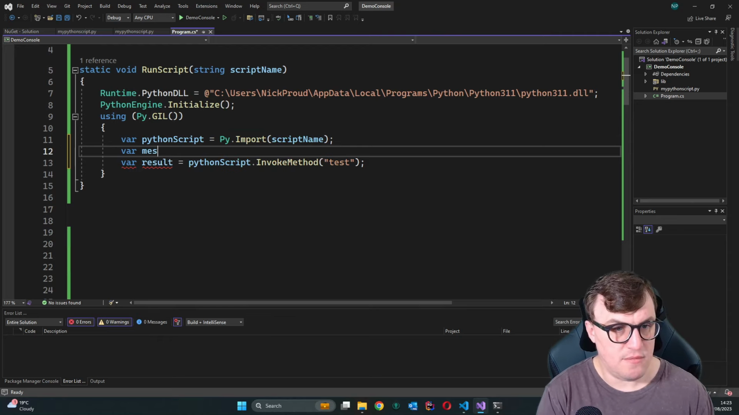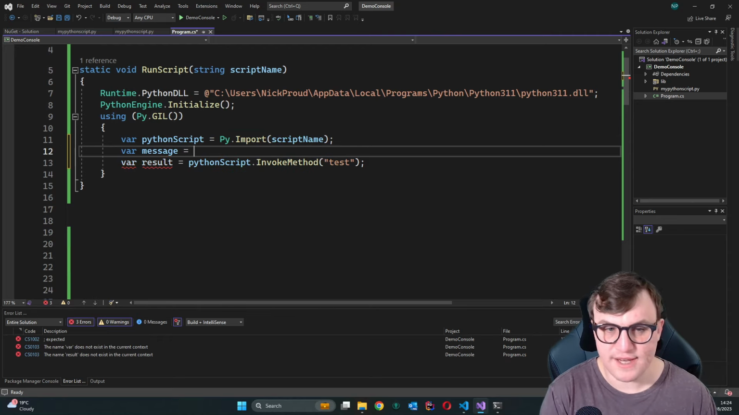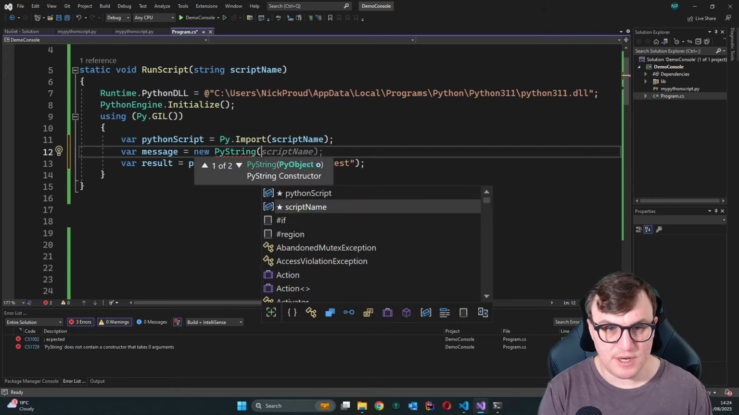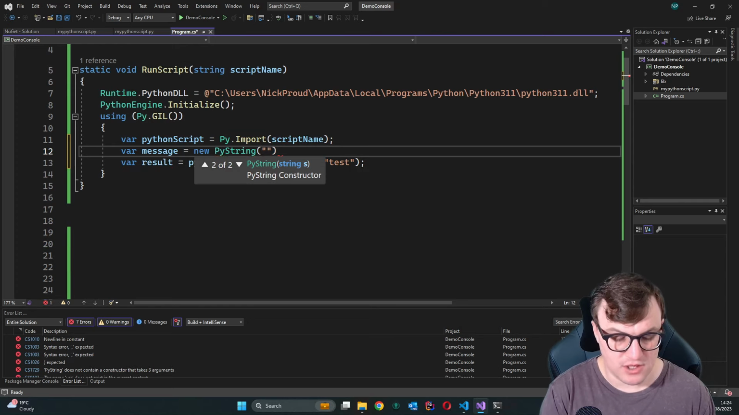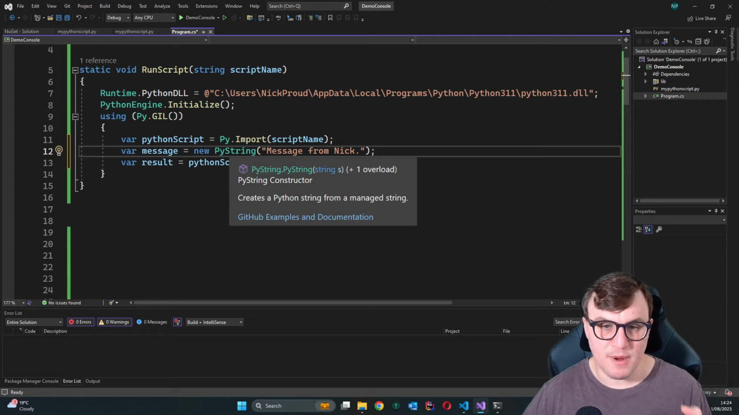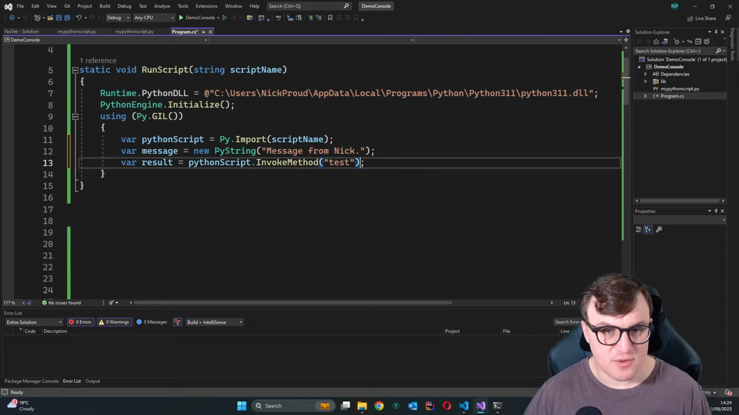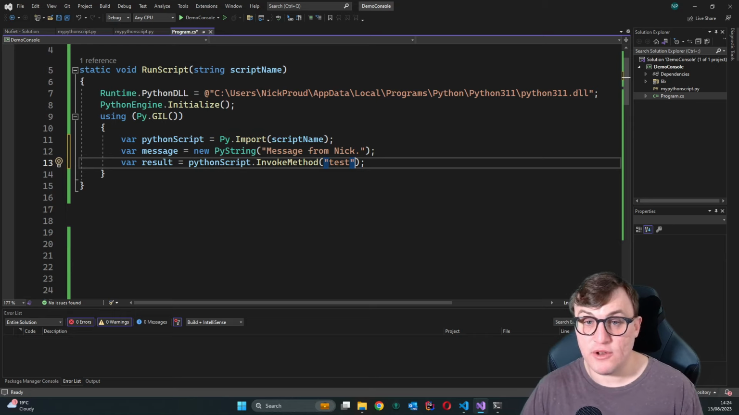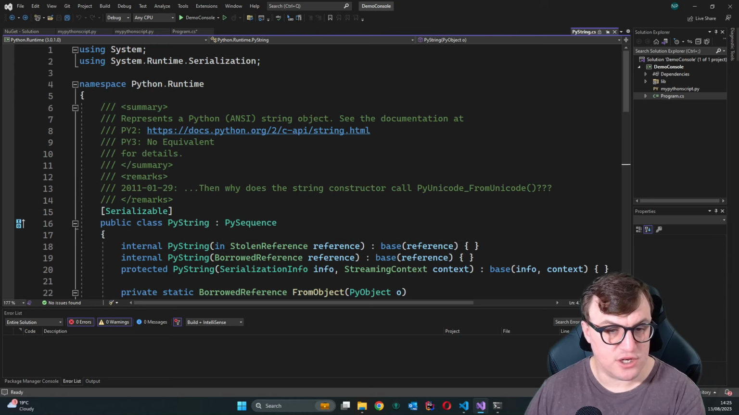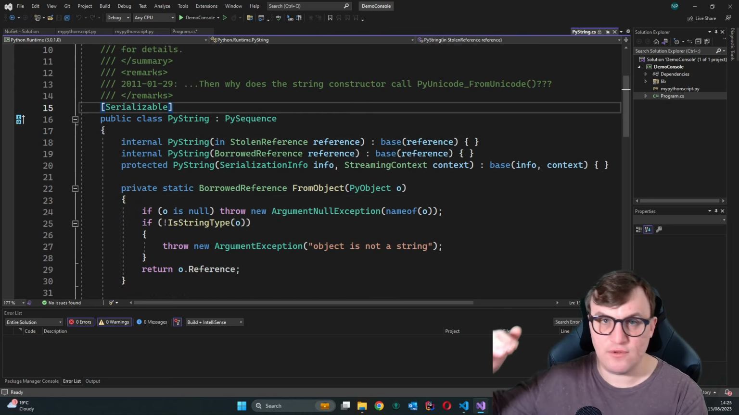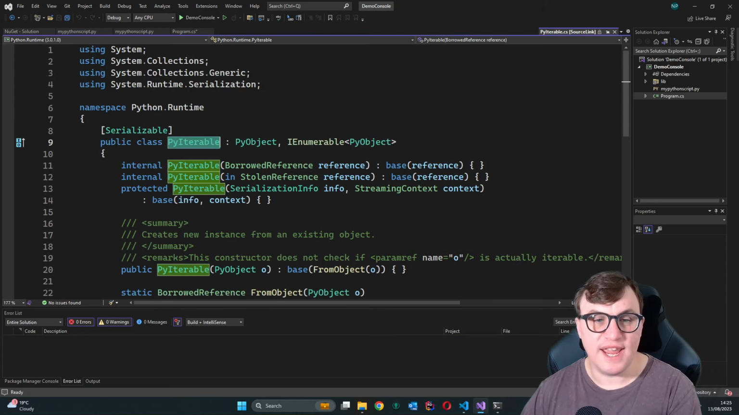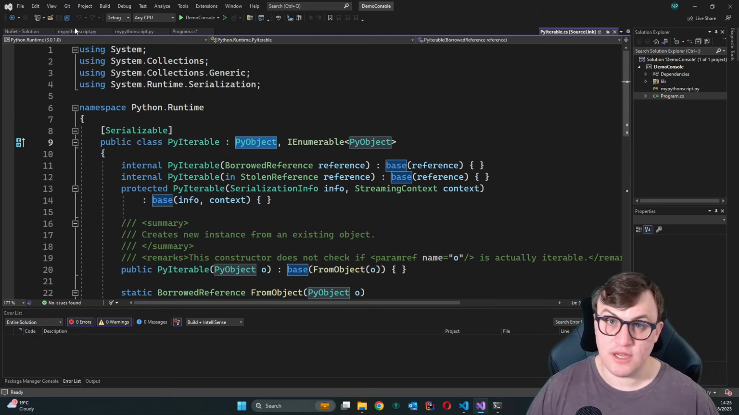So I'll say var message new. I'm not going to create a PyObject. I'm going to create a PyString. And calling the constructor on this will allow me to pass in a specific string. It's essentially a wrapper around a string, which we can pass through to that script. In terms of actually adding this on, we want to add this as part of an array of PyObject. Because if we look at PyString, you can see the levels of inheritance for that object. Going down through them, PySequence to PyIterator, it is eventually a PyObject. So a PyString is a PyObject.